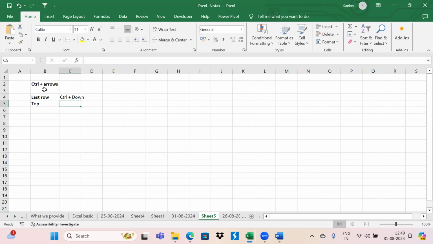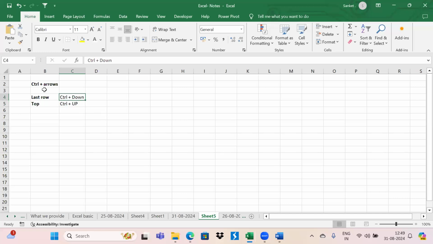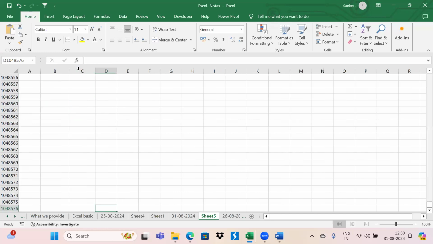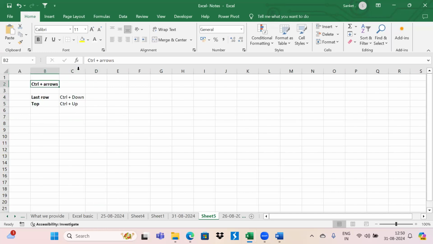If you want to come to the top row, then what is the shortcut? Control plus up. I'm just making you aware about the Excel worksheet, how we can work effectively within the worksheet. You just have to hold the control button and press the up arrow.